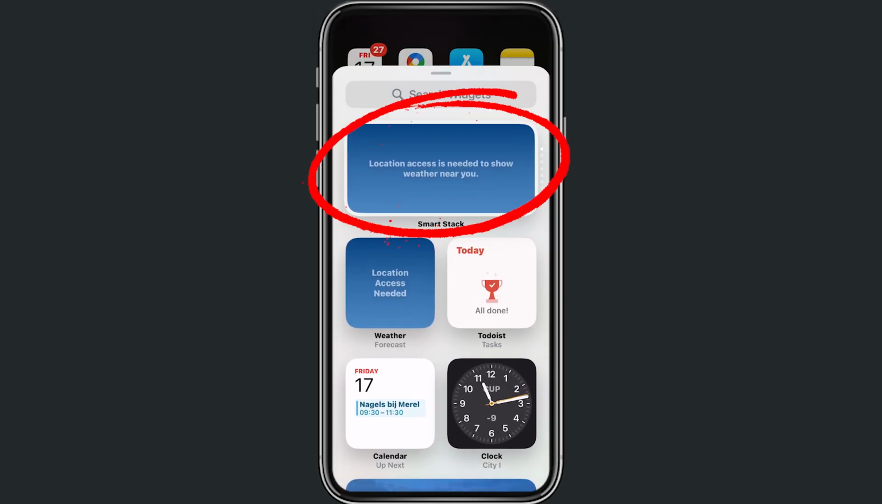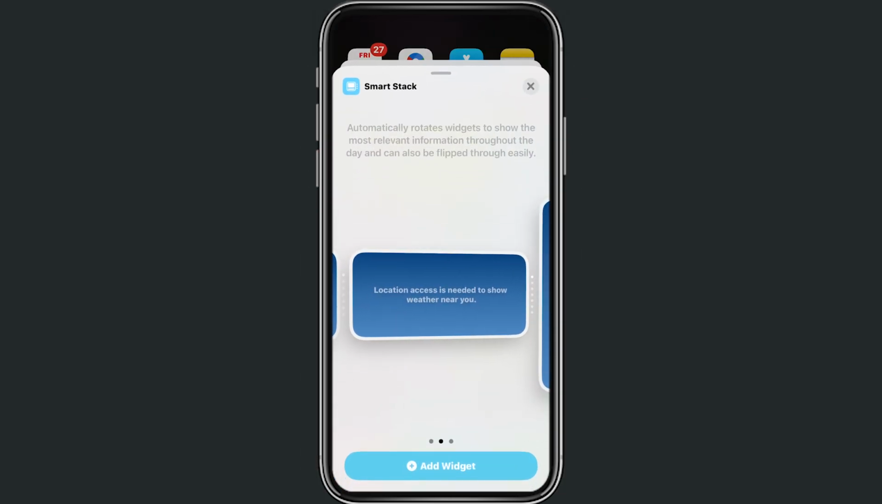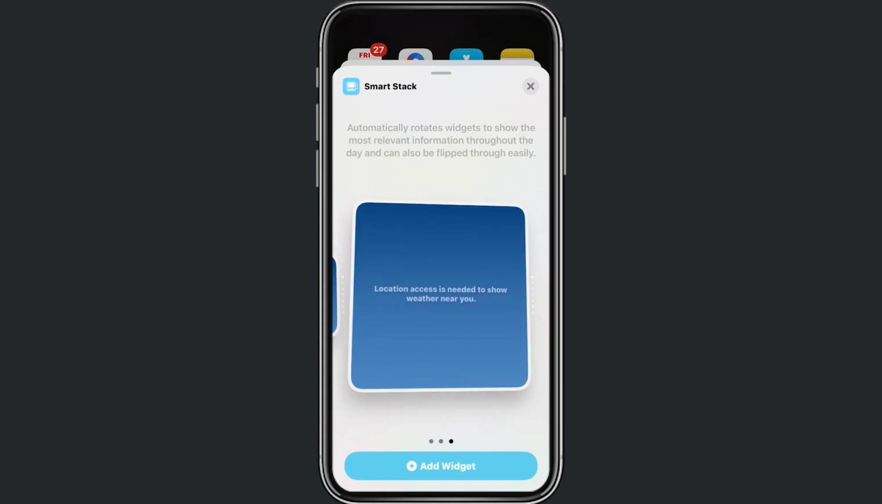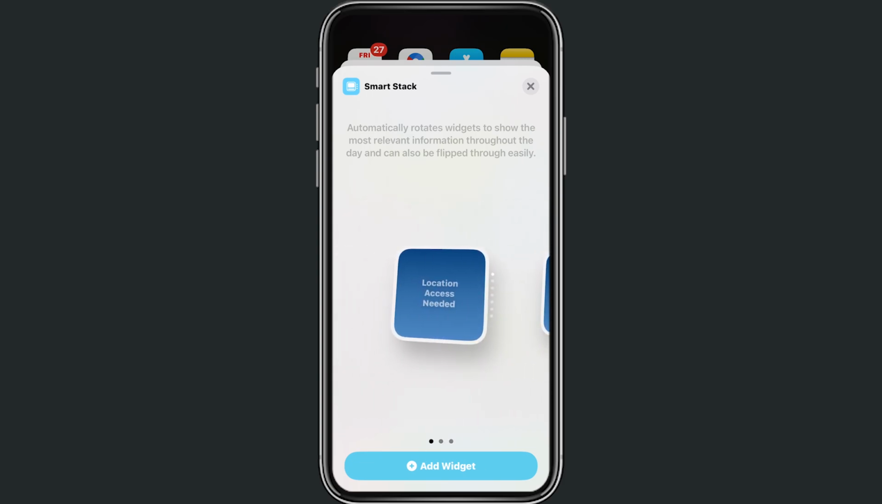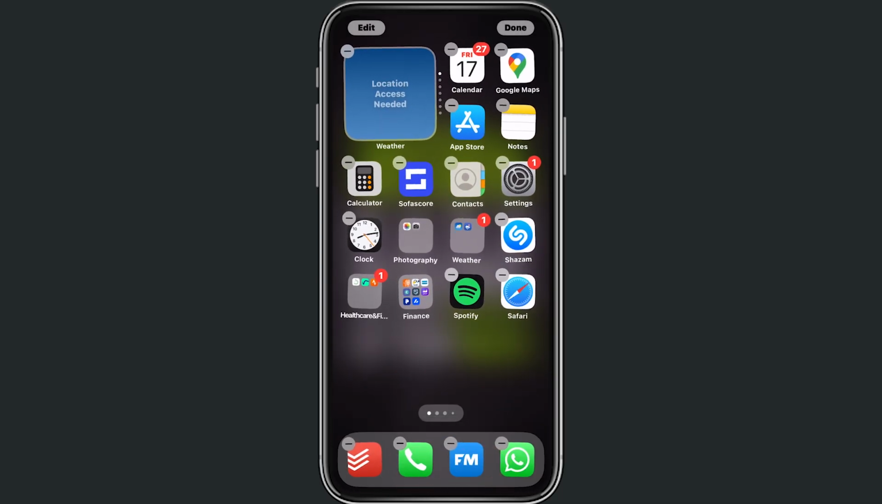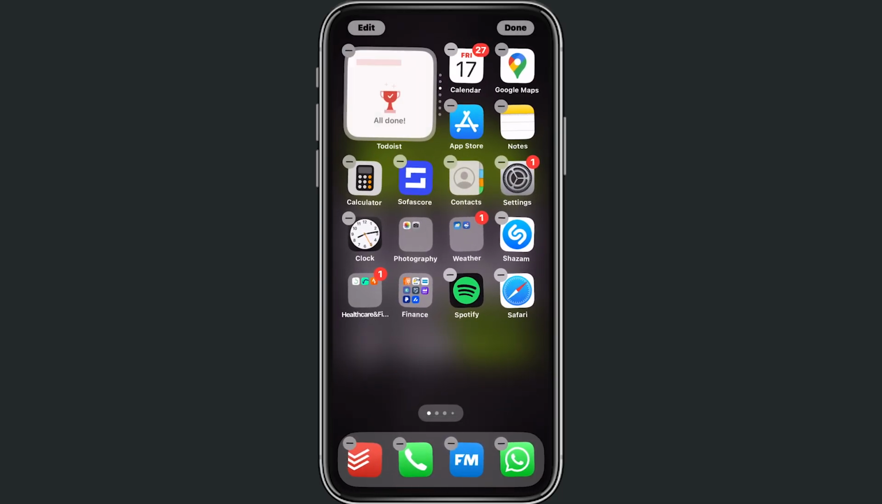So what I'm going to do is Smart Stack. Then here from Smart Stack, we can do a few things. Location access is needed to show your weather. Okay, now let's do add widget. And right now, when I am giving access to my location, we can find the weather left here in the top. So the location now is not shared with Apple. So once you did that, you will see here your weather and a lot more.